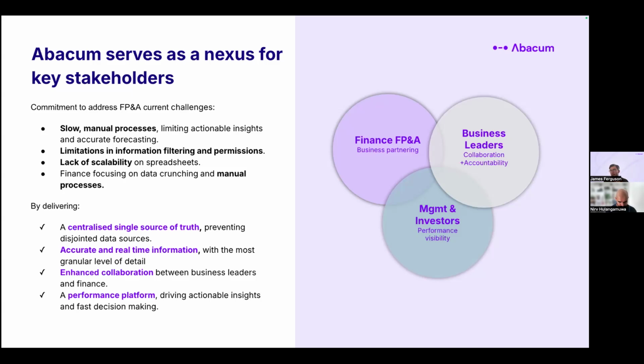So this is where the Abacum Excel connector comes in. We're again focusing on a real specific use case, but tools like Abacum, FP&A, are designed to be a nexus for key stakeholders. Abacum is extremely collaborative, but what we have unlocked for our customers is the ability to seamlessly sync data between Excel and Abacum, eliminating the need for any kind of manual work there, and enabling a progressive adoption path.